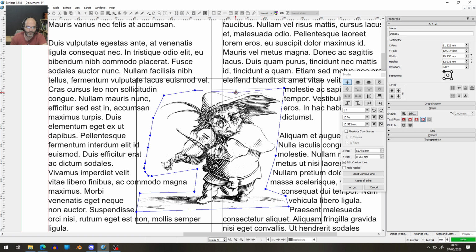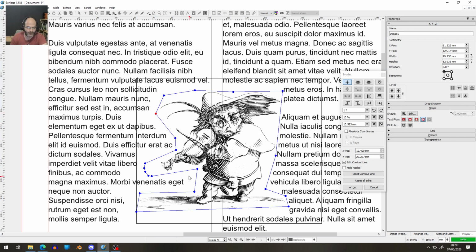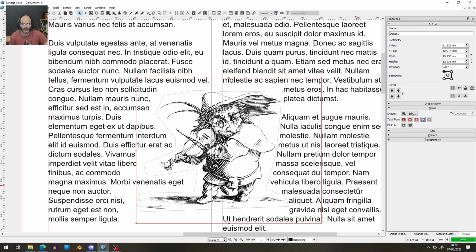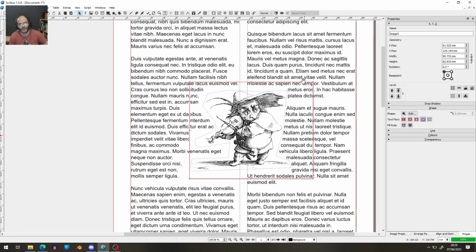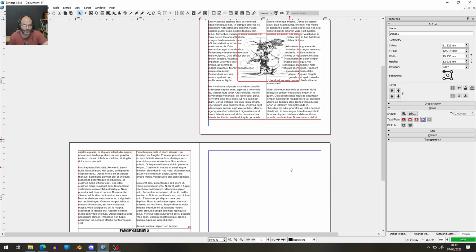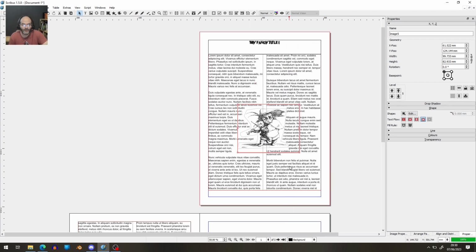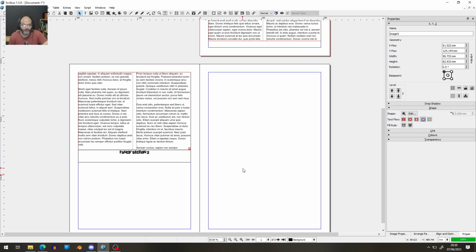There we go. Okay. So now you've got your text flowing around the image like this. All good so far? Yep. Okay.